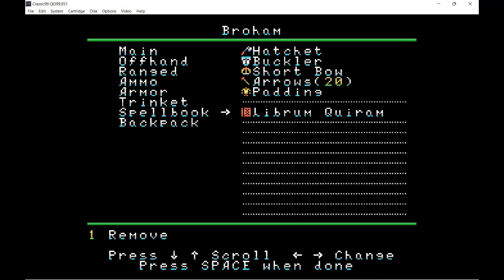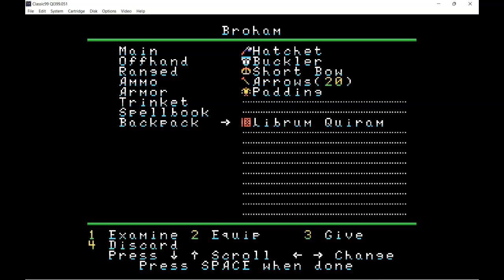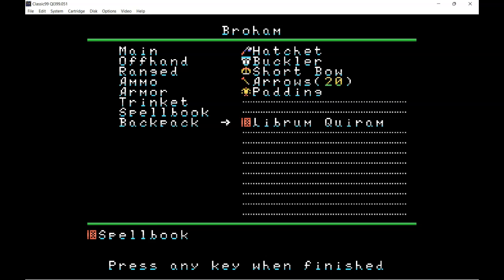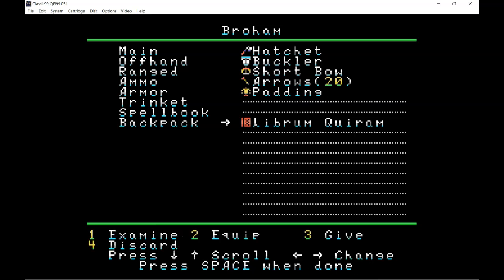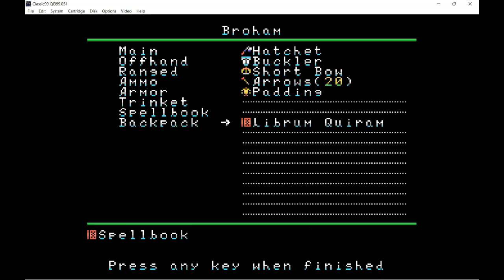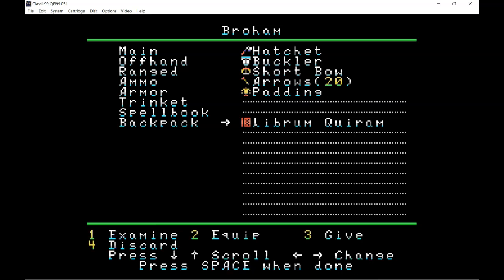So let's check that out. Let's see. Let's remove it. And then we can look at it. So examine it. I think we had it. Let's see. How do we examine it? So how do we look at that? I know there's a way to look at the spells in the book.